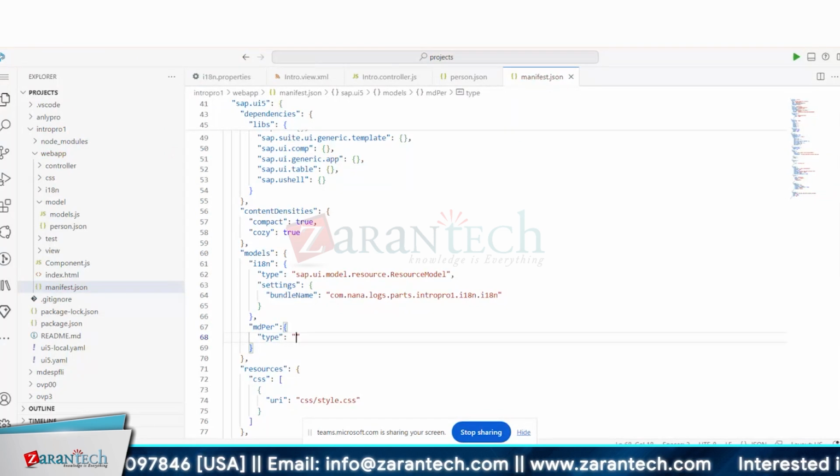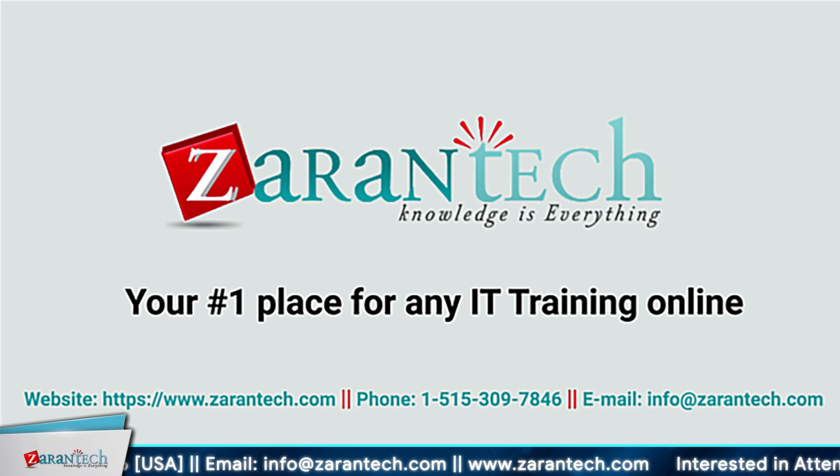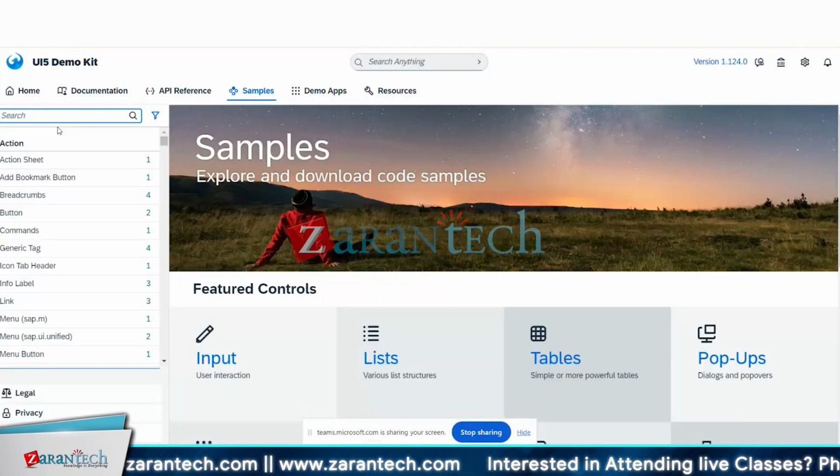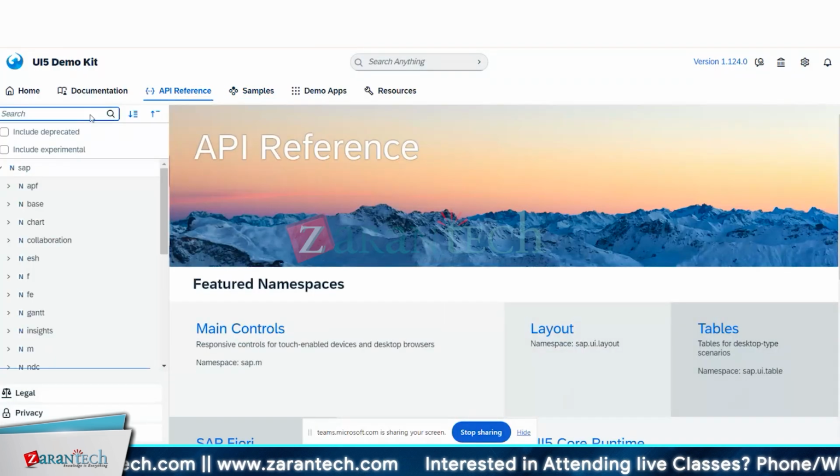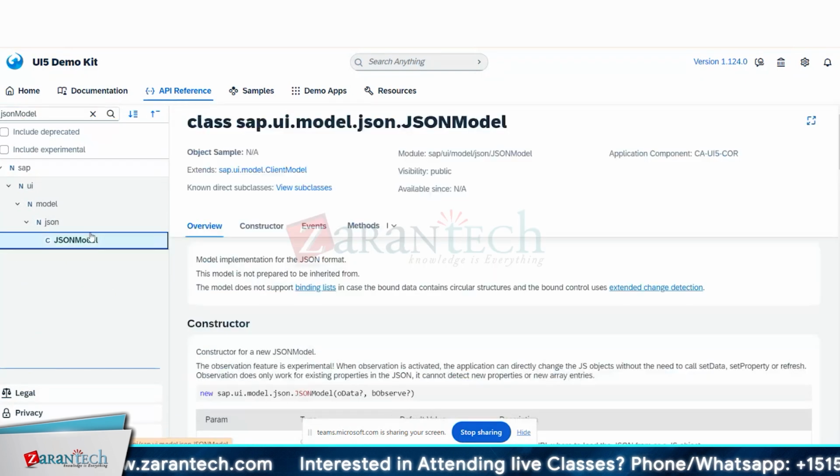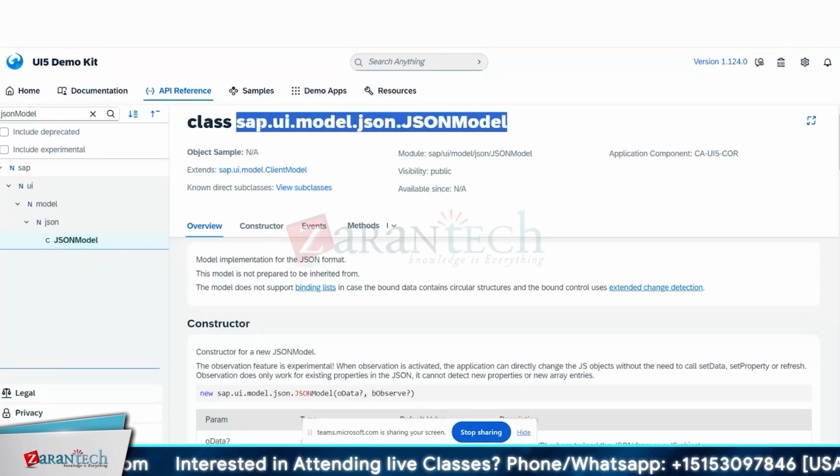How to put the JSON model? Let me go to SAP Fiori Explored, to the API reference, and I can search for JSON model. This one. I need to give this entire thing, sap.ui.model.json.JSONModel. I'll copy this.